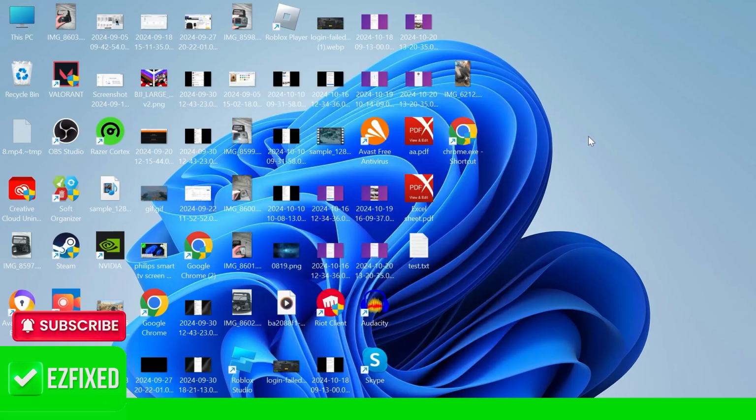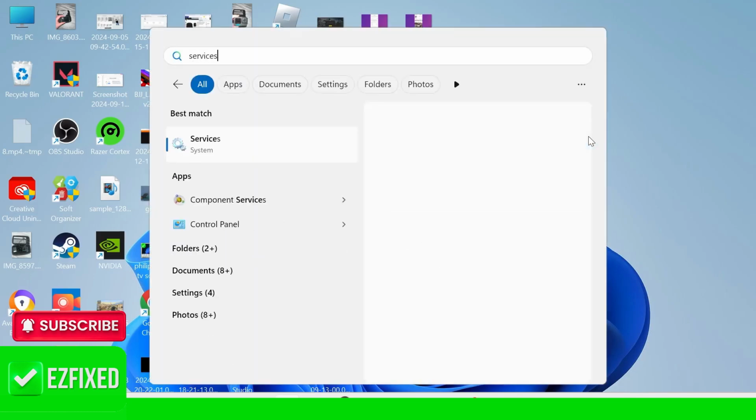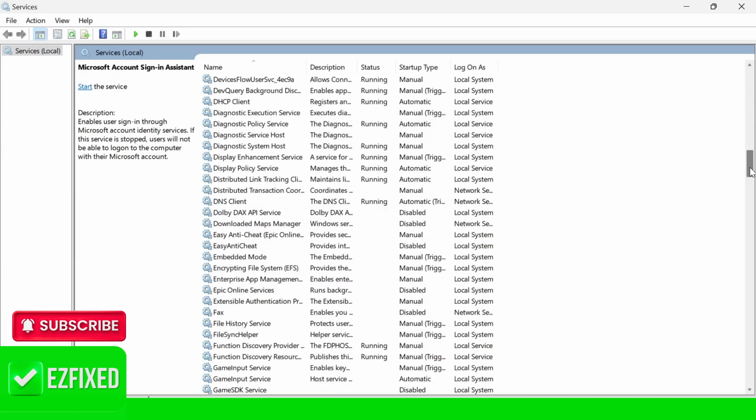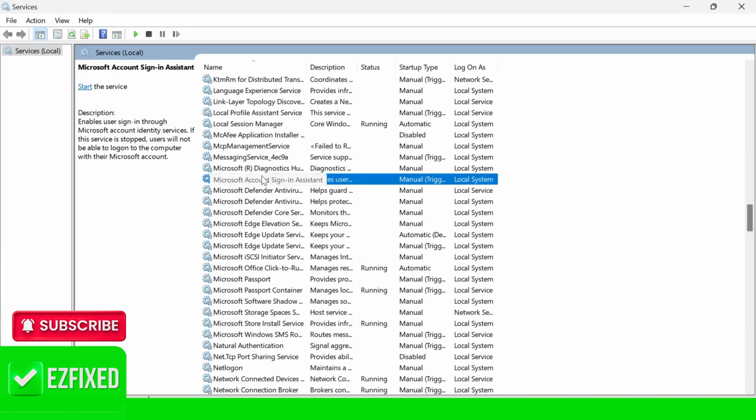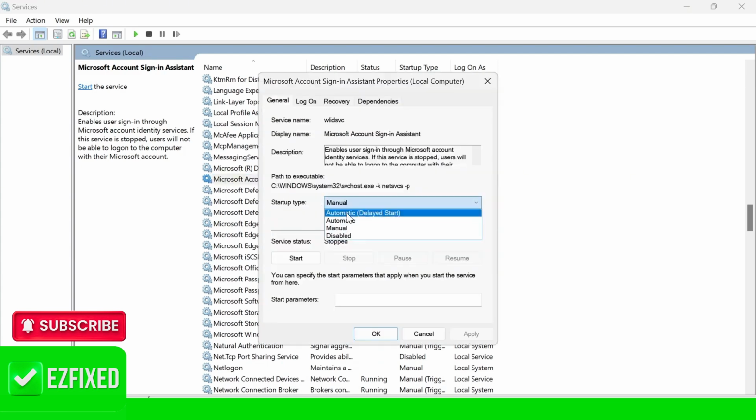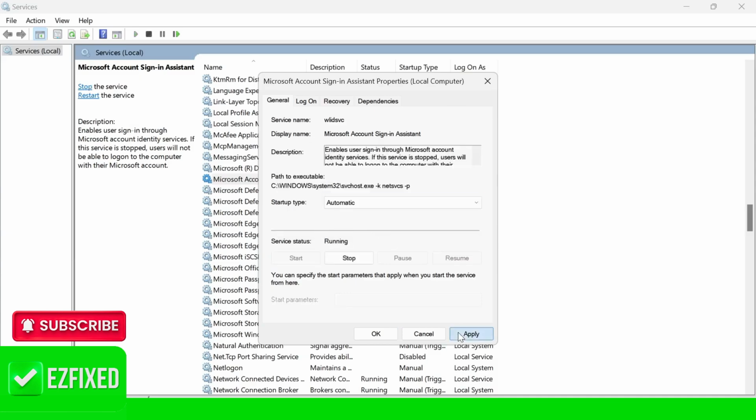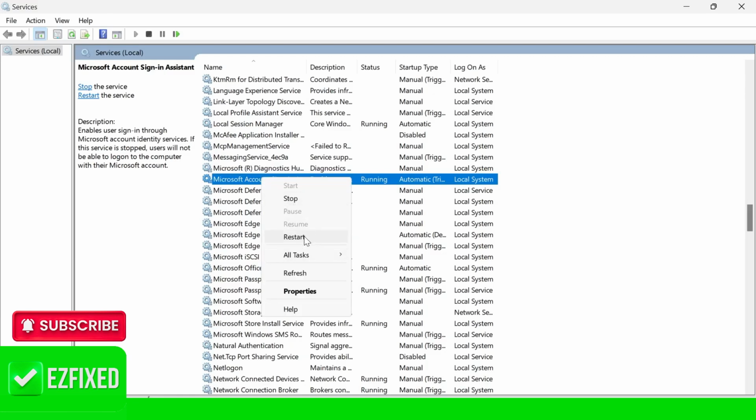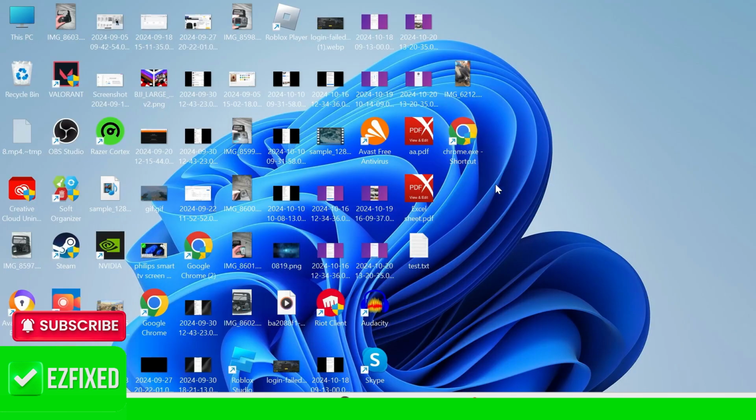So there's essentially two different ways that we can fix this. The first is you need to head over to your Start menu and search for Services, click on the Services window, and then scroll all the way down to find the Microsoft Account Sign-In Assistant, which is this one here. Then we're just going to double click on this. Make sure the startup type is set to automatic. Make sure the service status is running, so if it's stopped, just click on this Start button here. And then once you've done that, click on Apply and OK. And you'll then need to right-click on the service and select Restart. So now if you try once again to sign in, that should have fixed the issue.